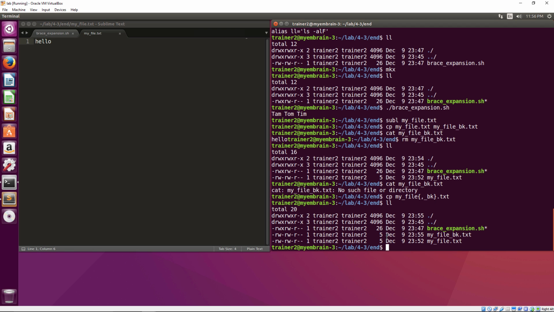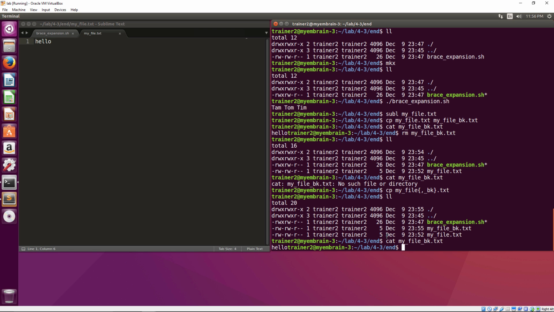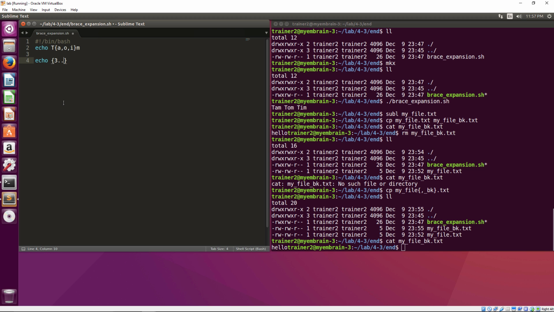Okay, so now we have the file and we know how to copy it, right? And just to make sure that we got the right file, we do cat, and we cat it just like before. We got the exact same file as before. Okay, so now let's go back to our example here. We just close this one out, and let's do echo 3..6 and also echo b..d, right?